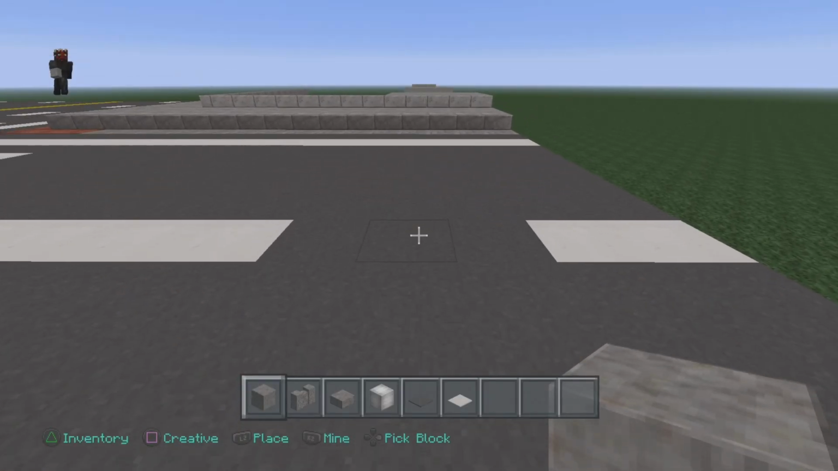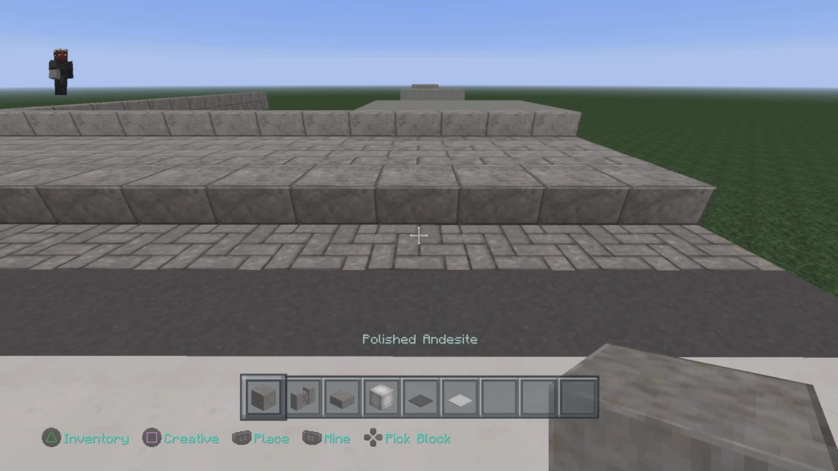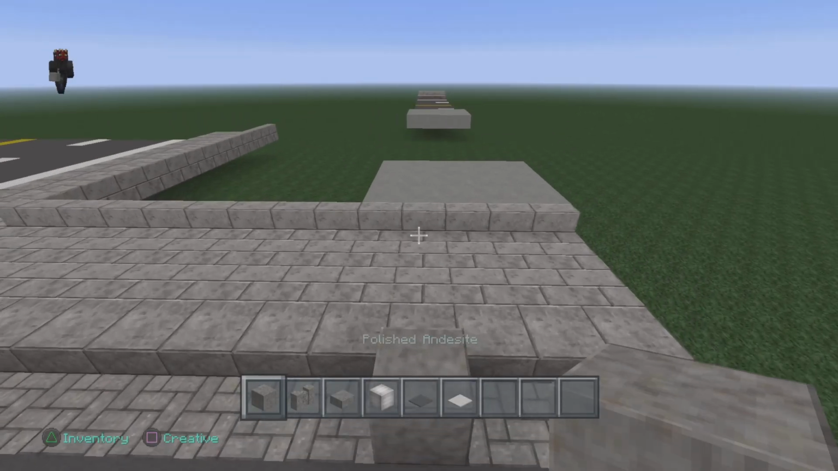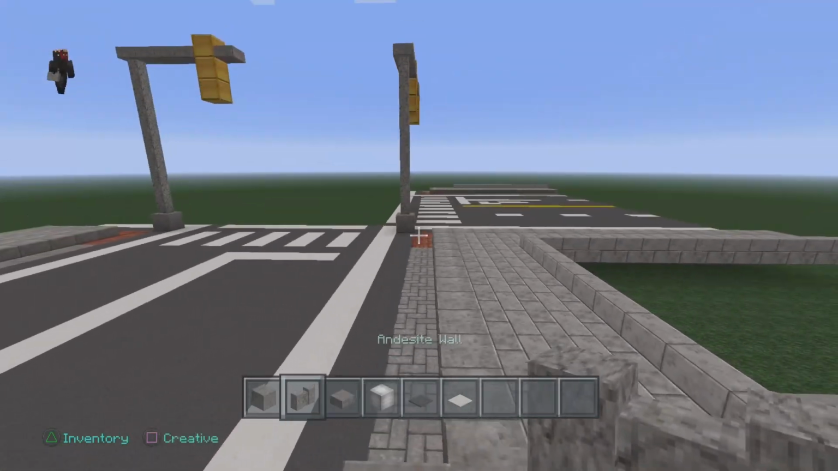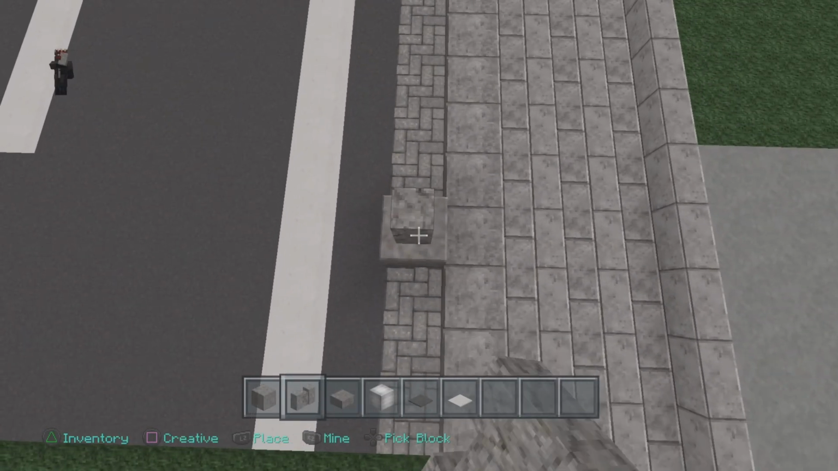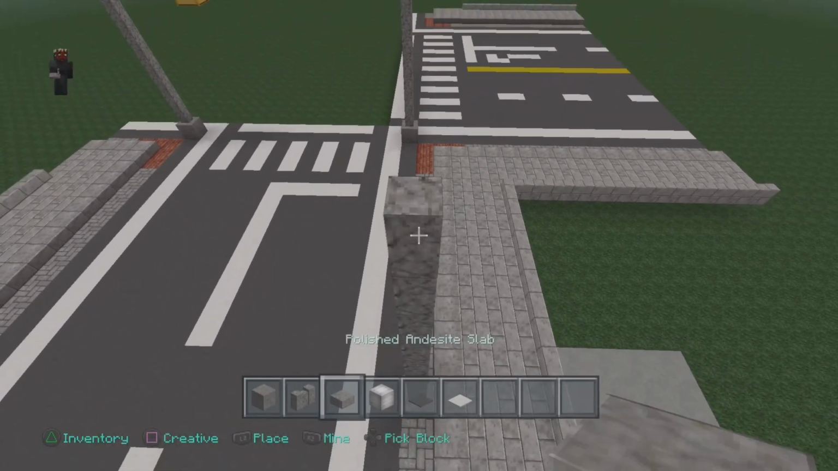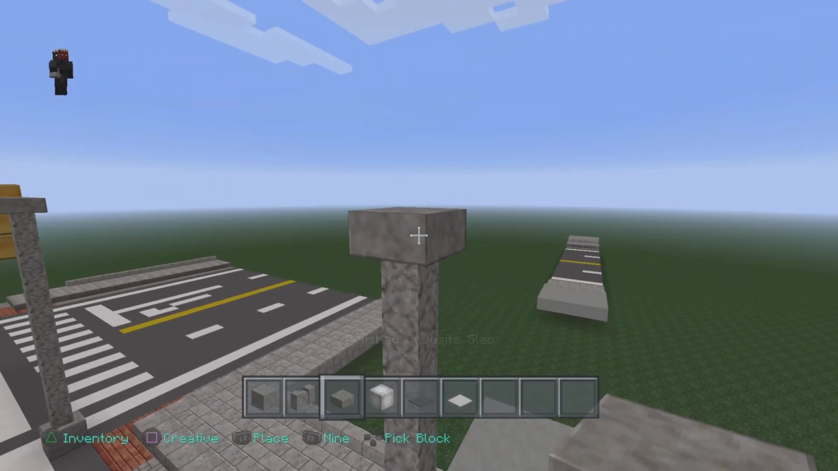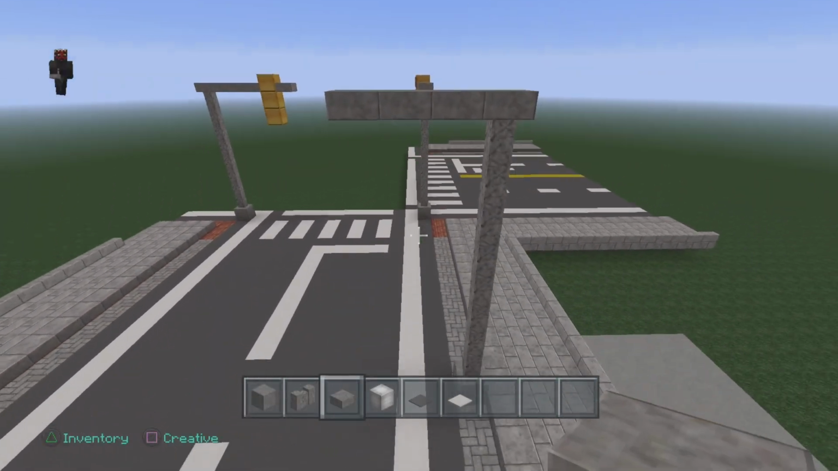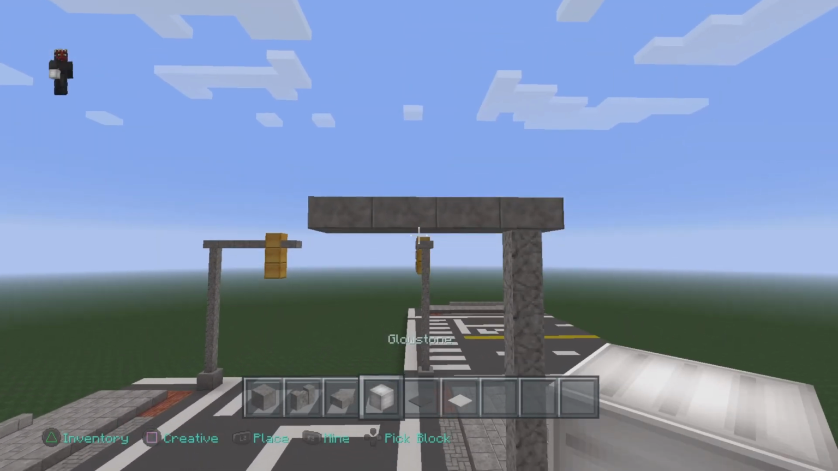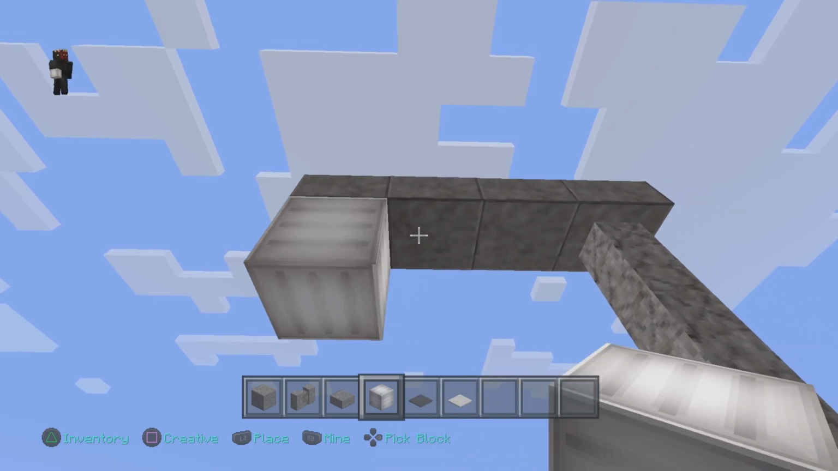I'm going to line it up with the middle of this road marking here. And I'm going to place my block of polished andesite right here on the side, right on top of the cobblestone. Then, as with the traffic lights, we're going to go up by 1, 2, 3, 4, 5, 6, 7, and 8, and cap that off with a slab, and then go to the left by 1, 2, 3. So you can see we'll have that.